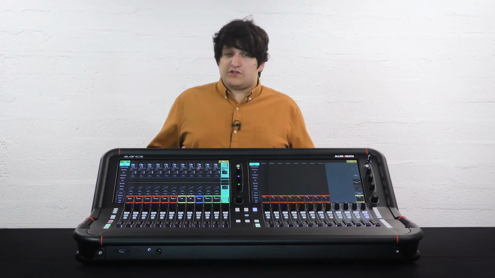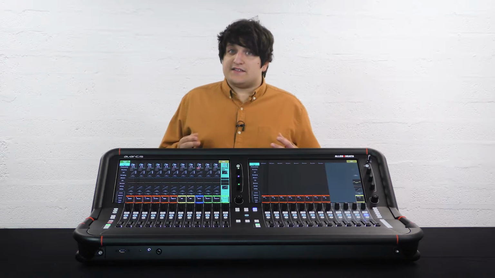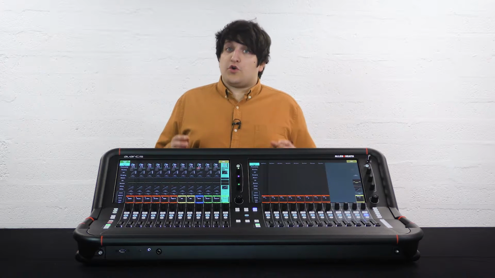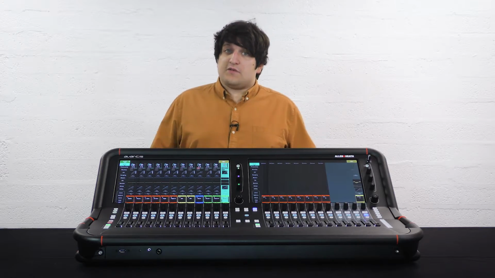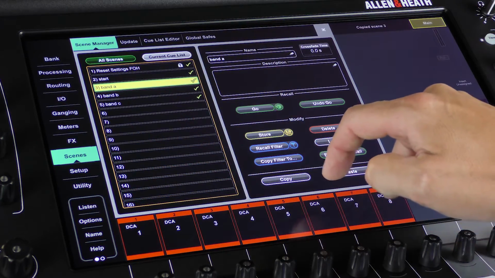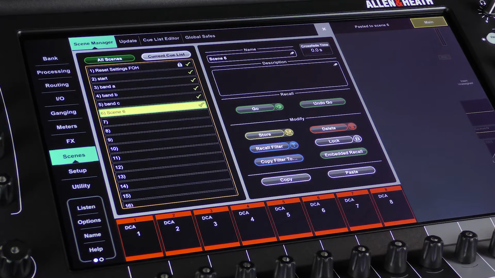The other thing you may wish to do is use a recall filter. Let's say we want to use this as our starting point for all the bands. And we would like to quickly recall all of the drum settings, but only the drum settings, using a scene. We can copy the scene by touching the scene with those drum settings in, then touching Copy, and then touching an unused scene, finally touching Paste.